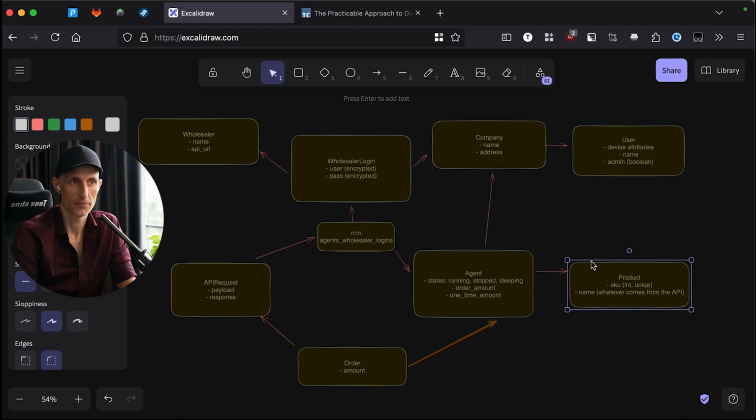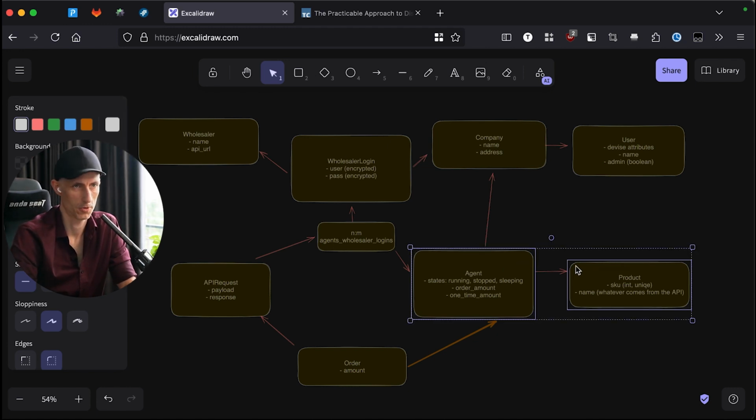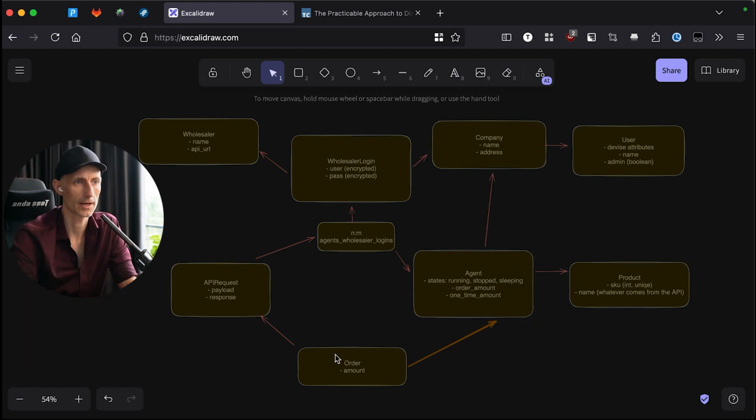This implies that the agent always has a product. Super important. So we need to have a not null constraint here. And also we can never change that relation. So on the application level, we need to exclude the agent from changing the product after it was instantiated. So we need to make sure that there's a check, basically a consistency check in this construct. Okay, now we have two here.